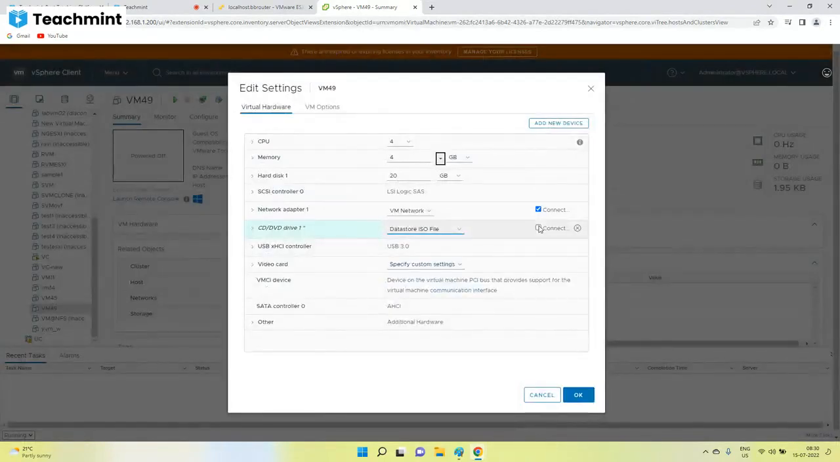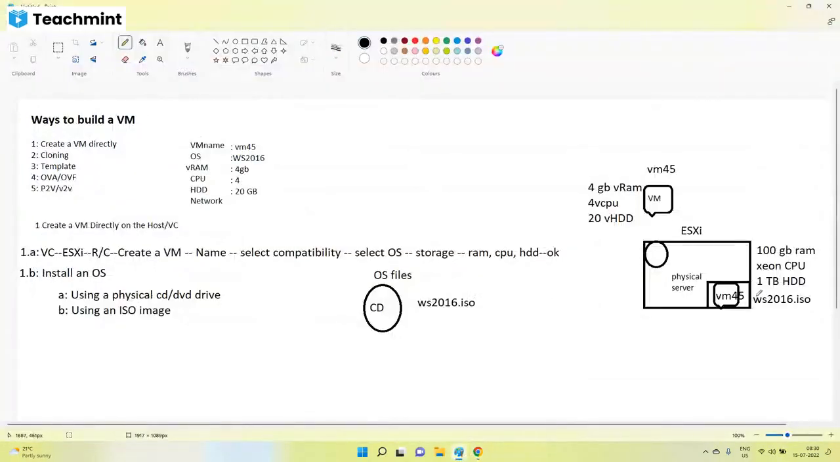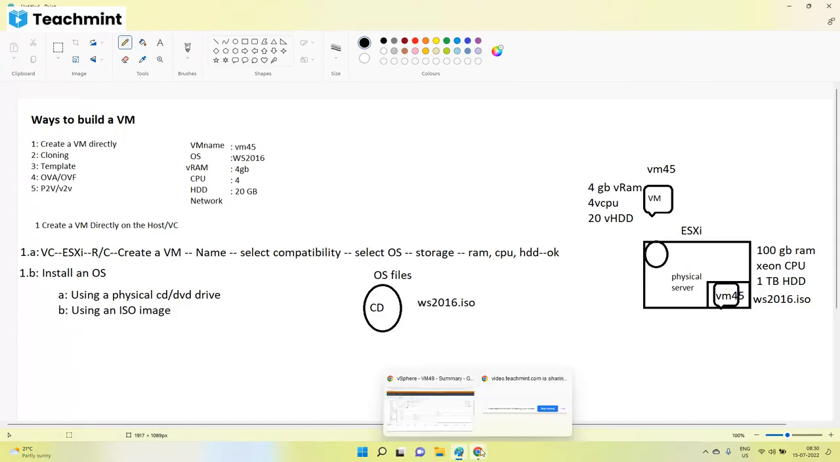Click on OK and make sure it is connected. If it is not connected, even though you browse and select correctly, it will not work. Okay, so you have to make sure the Connected option is enabled. Click on OK. Now we have attached the ISO image from the hard disk to the virtual machine's virtual CD DVD ROM. Now if you power on, OS installation will start from this ISO image to the virtual machine. Okay, so in real time we do this.